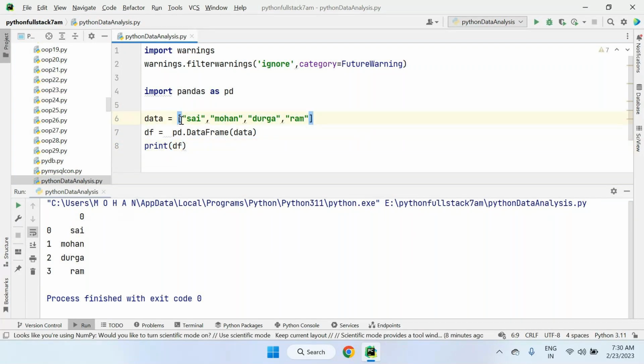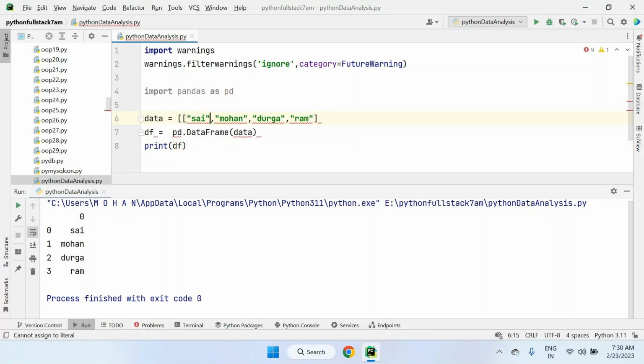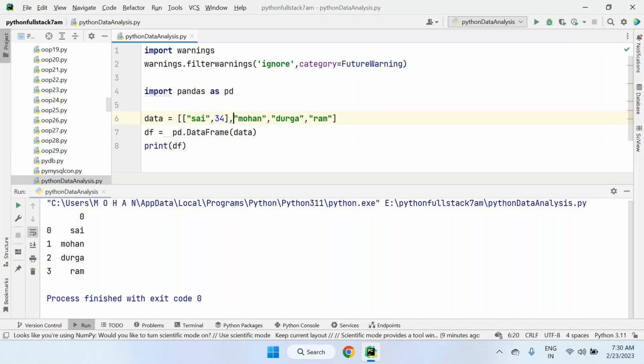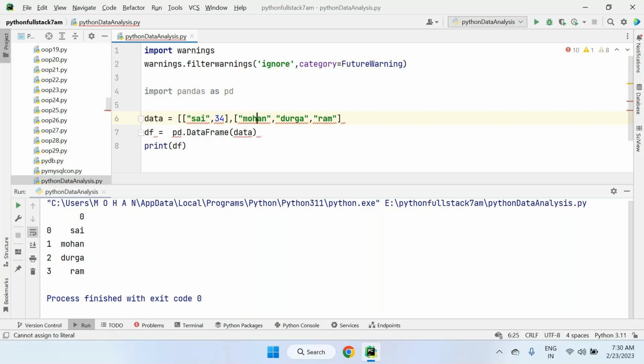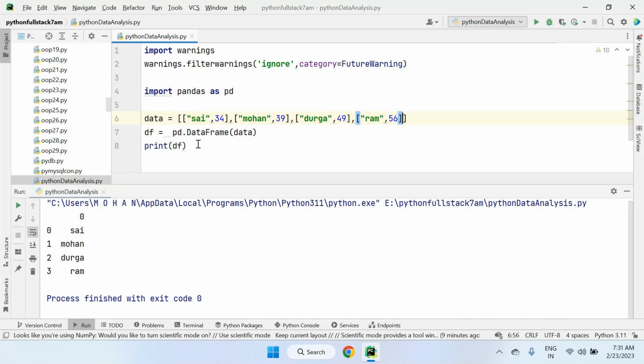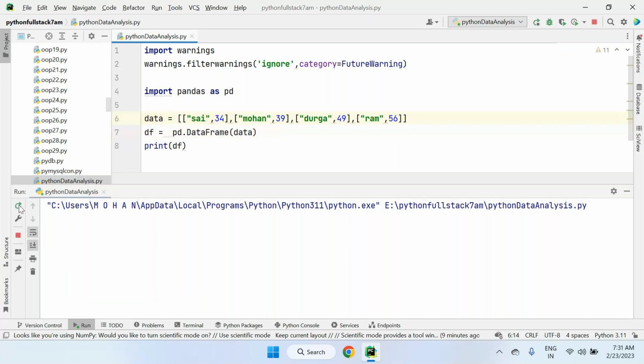For example, a nested list means the name is there and the person's age also, I'm taking as a nested list. I'm taking Durga and the name is there here. Then after that, name is there again, like this only. So this time you can see I'm passing nested data. Now one more index will be there. This is a nested list now, so one more index is going to be passed, 0 and 1.